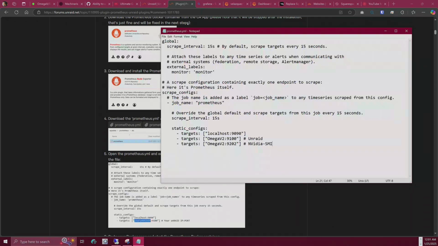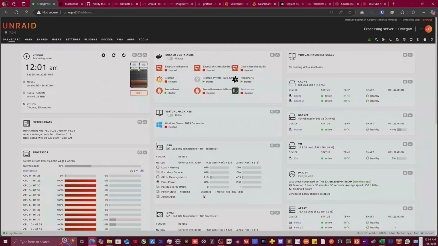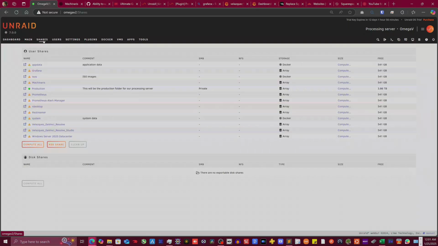But get that, okay? Then go back to your Unraid server. The easiest way to get it in the right place is to go to shares and navigate to where your Prometheus folder is, right? In my case, because of the way I have my Docker stuff, all my Docker folders are right out here, which is kind of how I prefer it. I know it might be messy, but we're going to go ahead and click on the little thing right next to it, right?